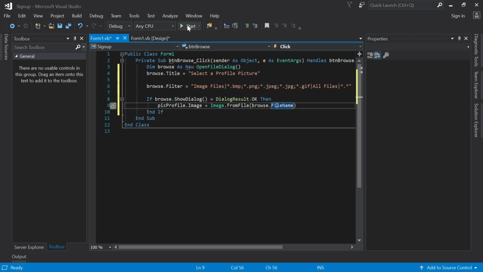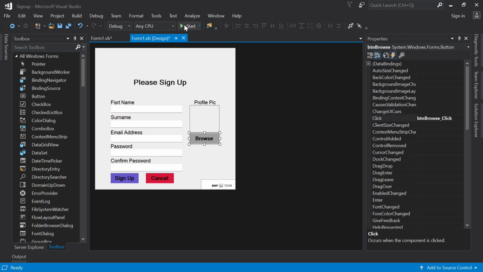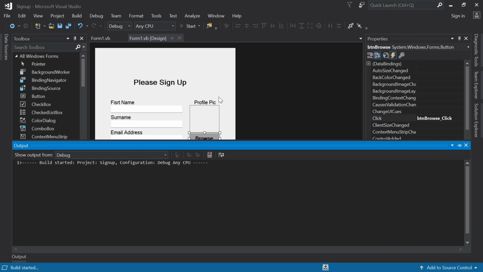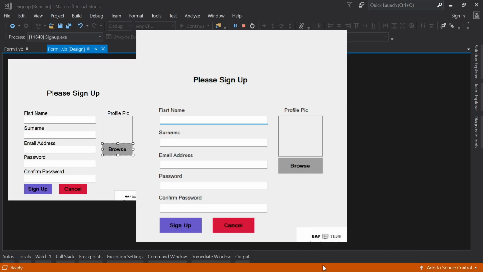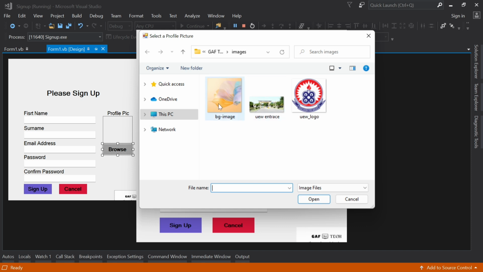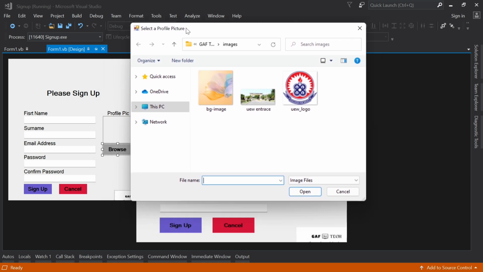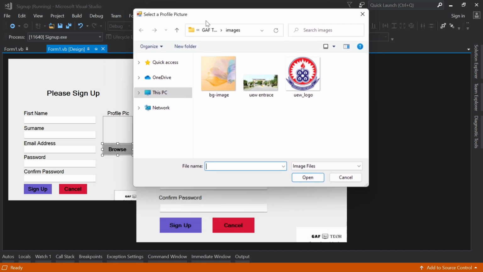So let's run this to see how it works. This is our project. We are not interested in this part; we will look at it some other time. We are interested in clicking on this, then a dialog will open. So this is the dialog we're talking about, and "Select a profile picture" is the title we gave to our dialog.